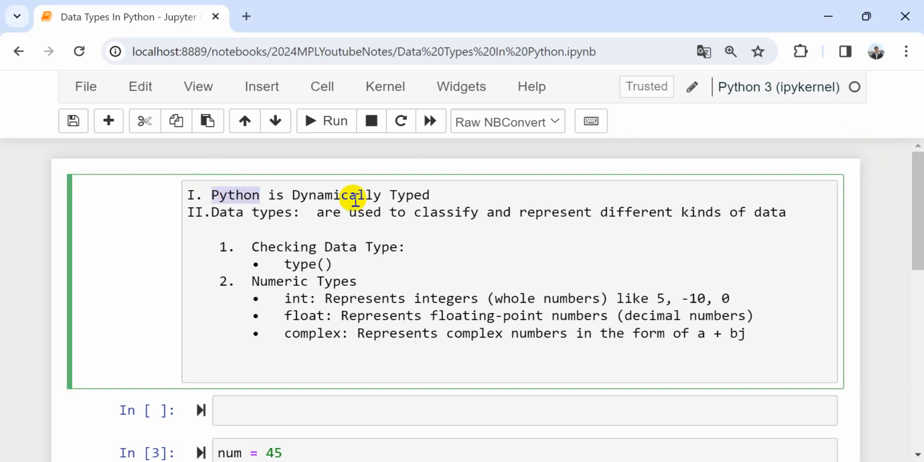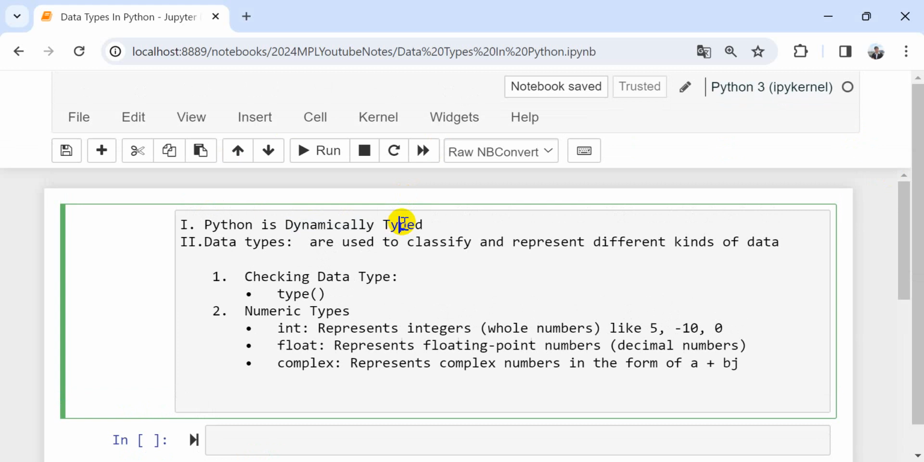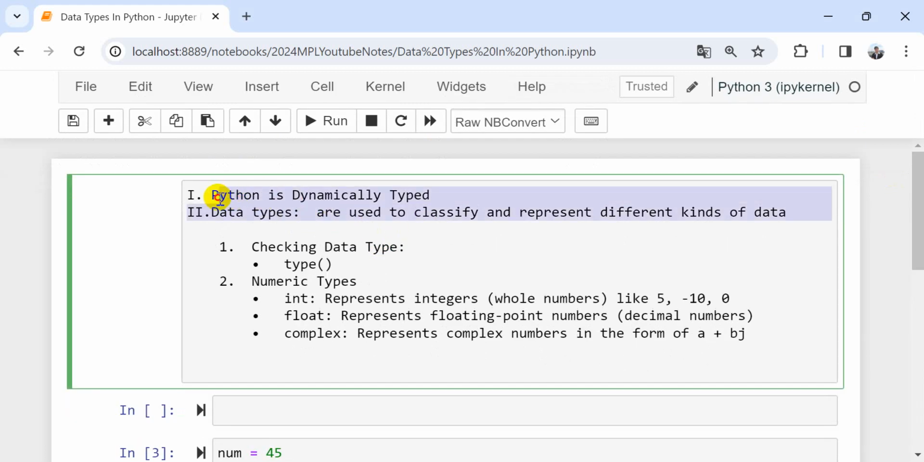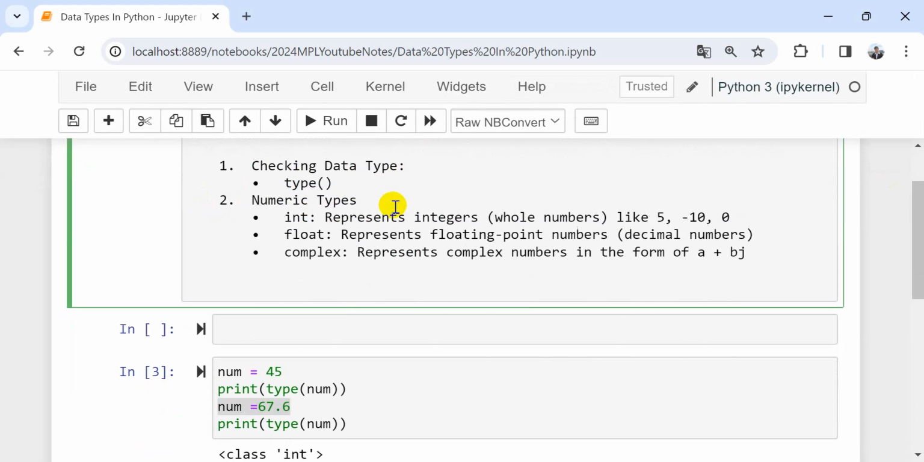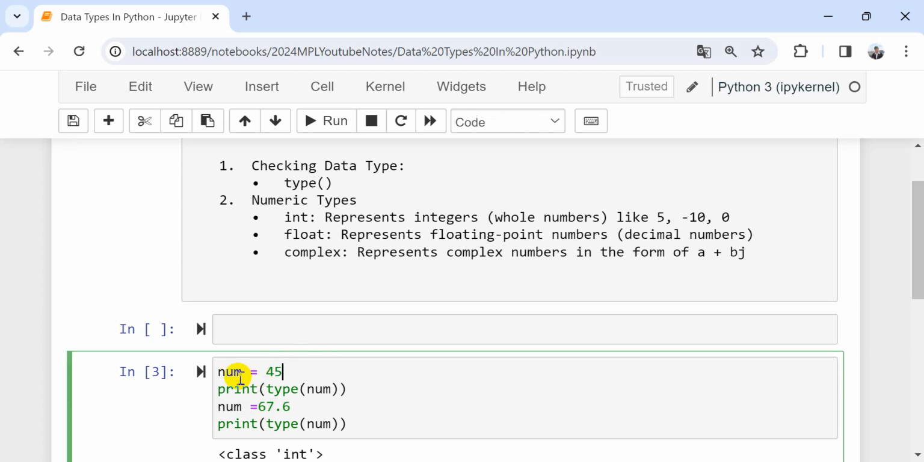We know that Python is a dynamically typed programming language. So now let's discuss what it means that Python is dynamically typed. We know that in other programming languages, if we want to assign a value to a variable, first we need to specify the type of the variable. But in Python, for example, if I want to assign 45 to a variable called num, I do not need to specify the type of variable, since Python will dynamically specify the type of my variable.